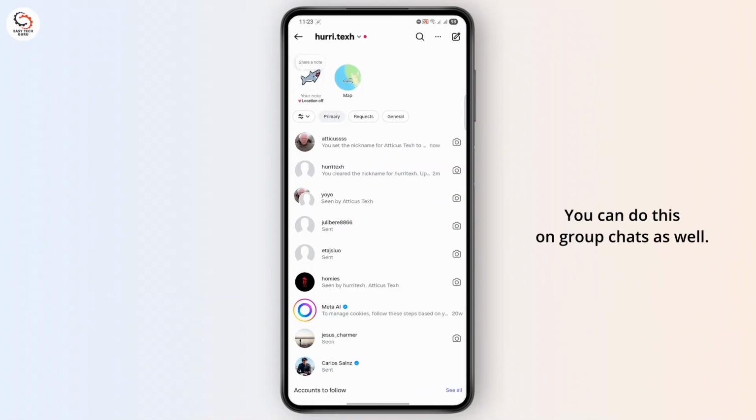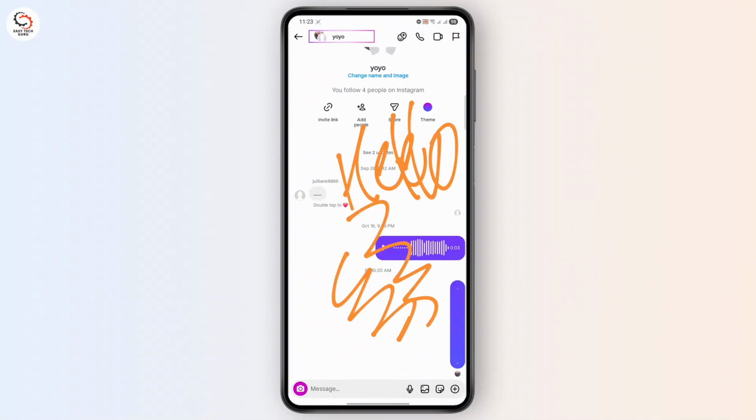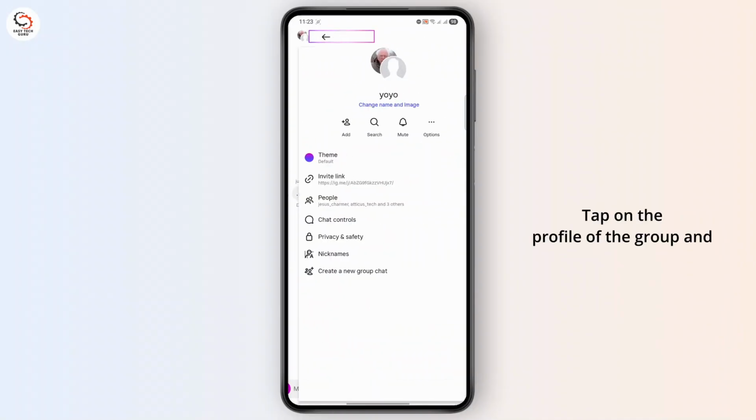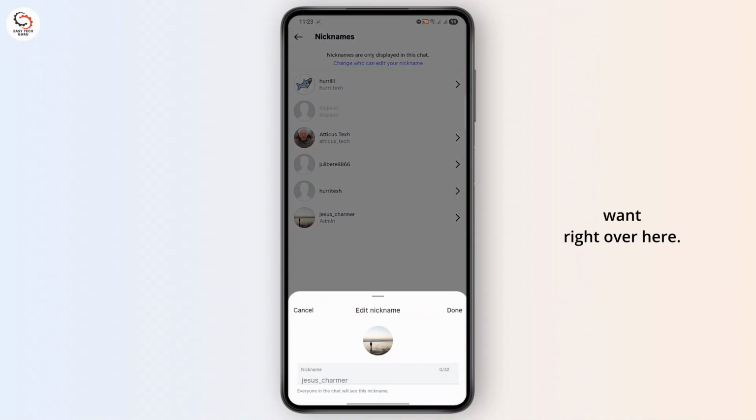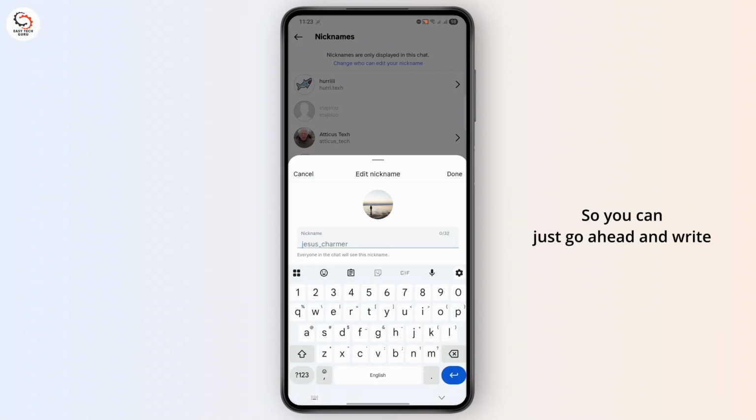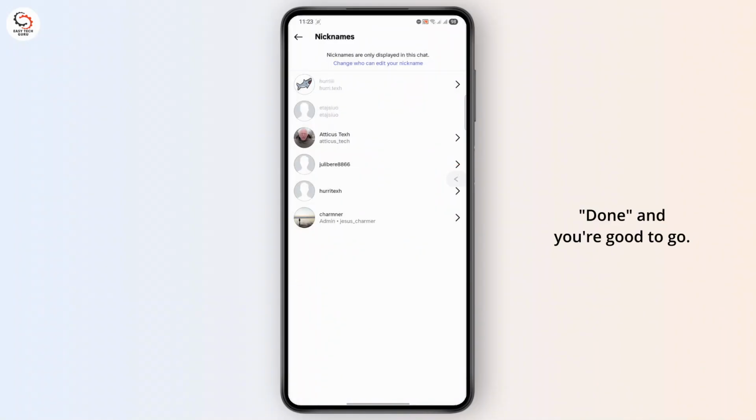You can do this on group chats as well. So let me just quickly head over to this group, tap on the profile of the group, and then tap on nicknames. And you can set a nickname for any person you want right over here. So you can just go ahead and write the nickname, tap on done, and you're good to go.